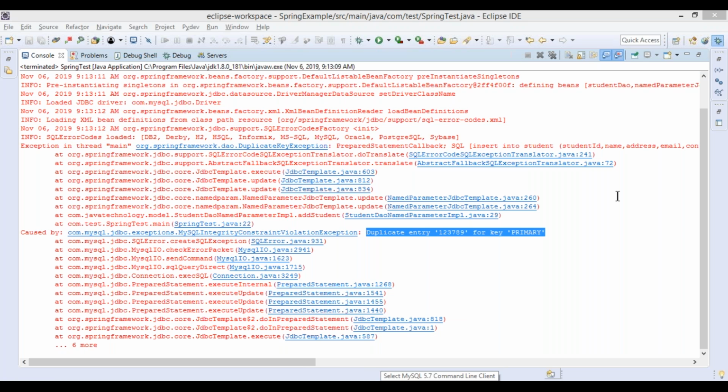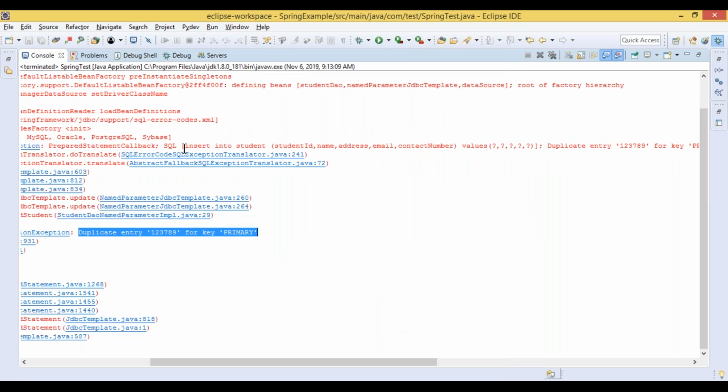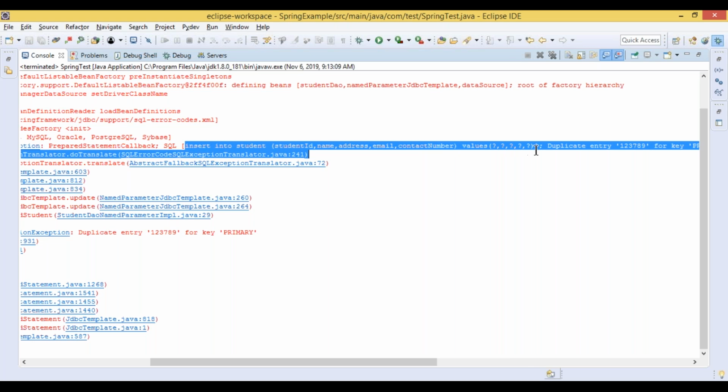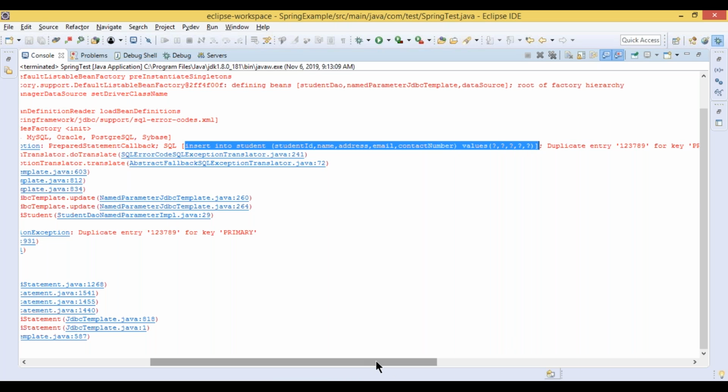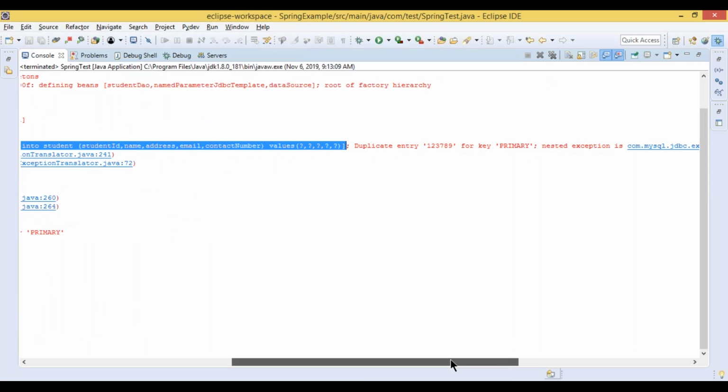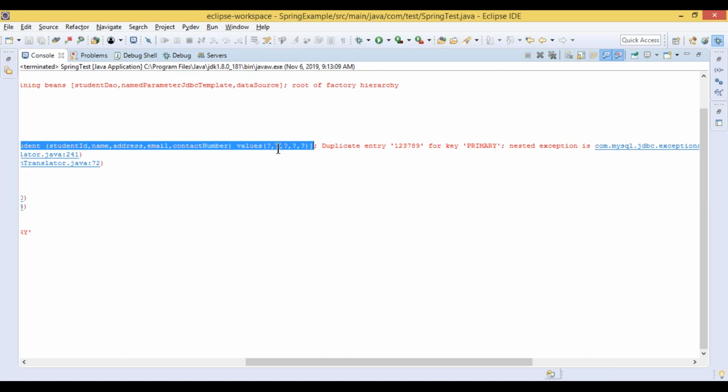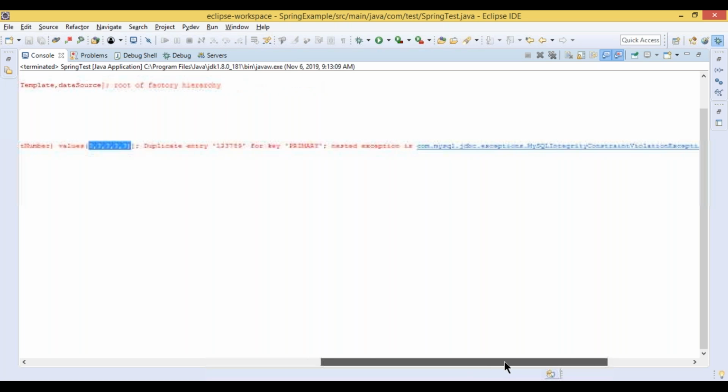If you see the query also, insert into student ID, name, address, it is again using the simple JDBC. Directly we are using the named parameters, also internally using the simple JDBC, because it's showing the question marks, right? So this is the main difference.